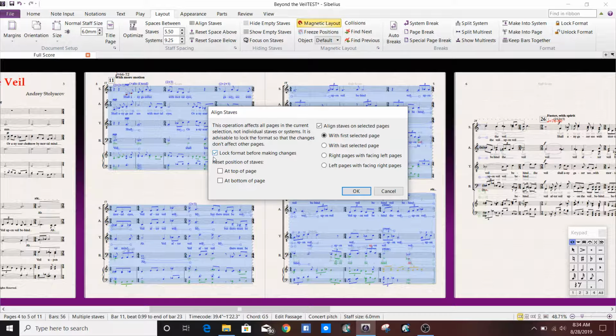You can uncheck this, but I really prefer to keep this on. Reset positions of the staves. This is if you had altered it somehow. This will put it back to the default position. So you can leave that alone. This is where the magic happens.